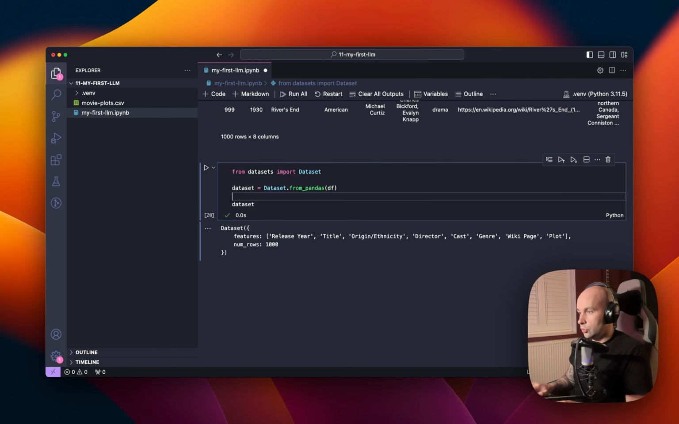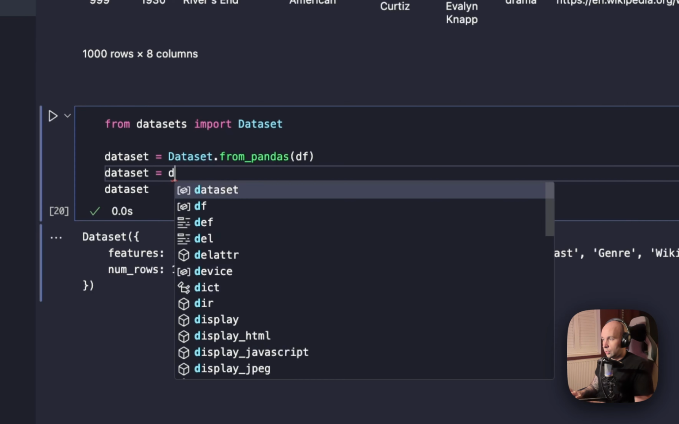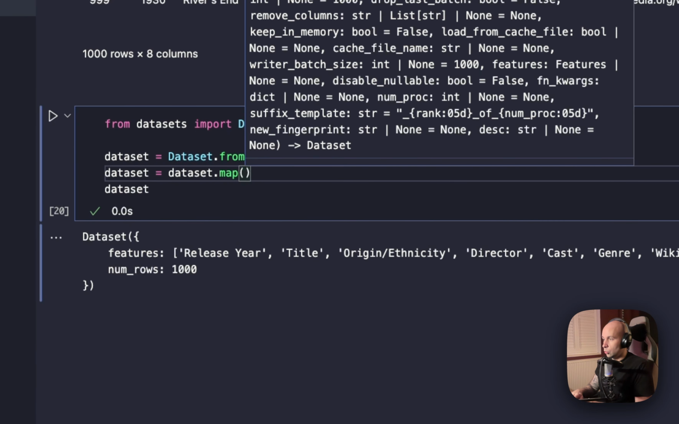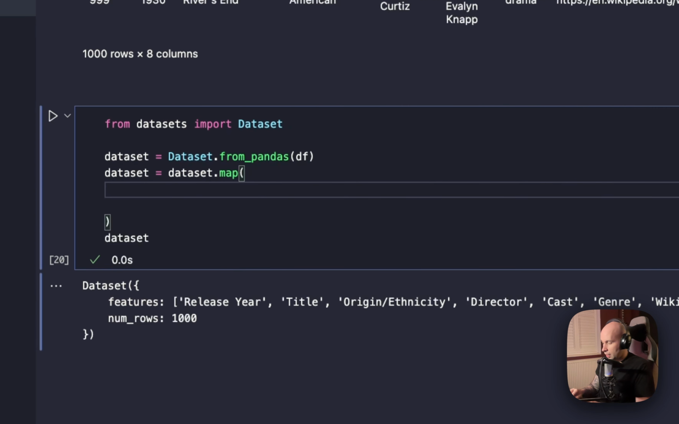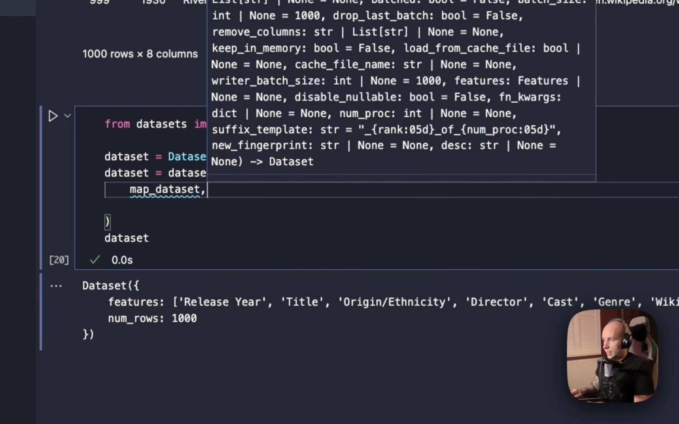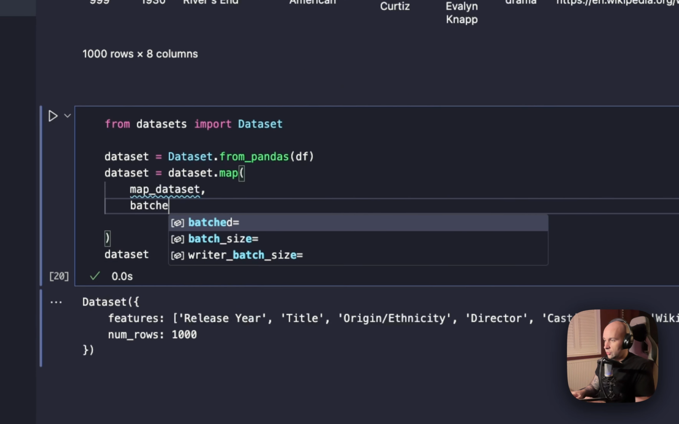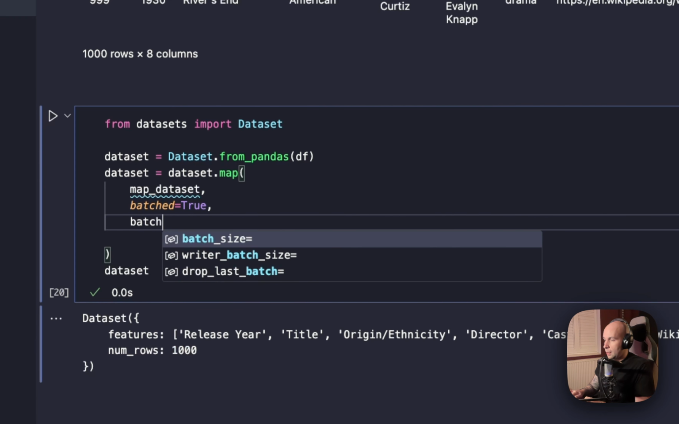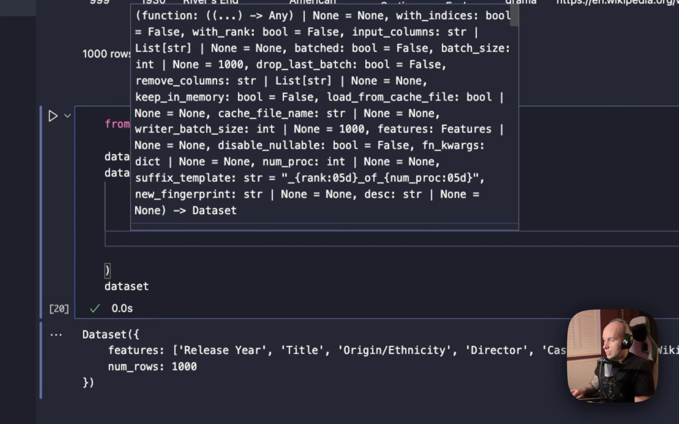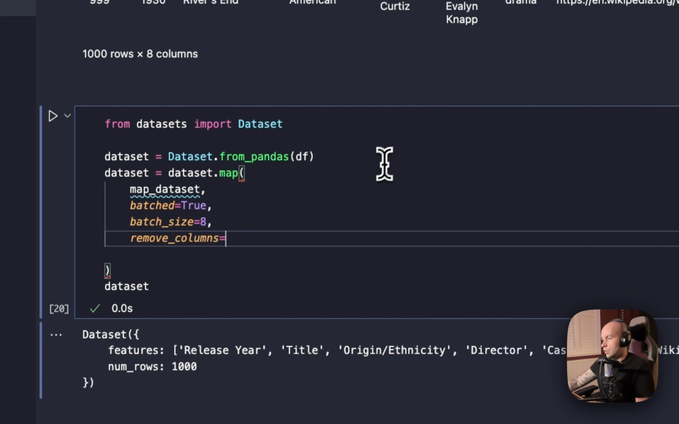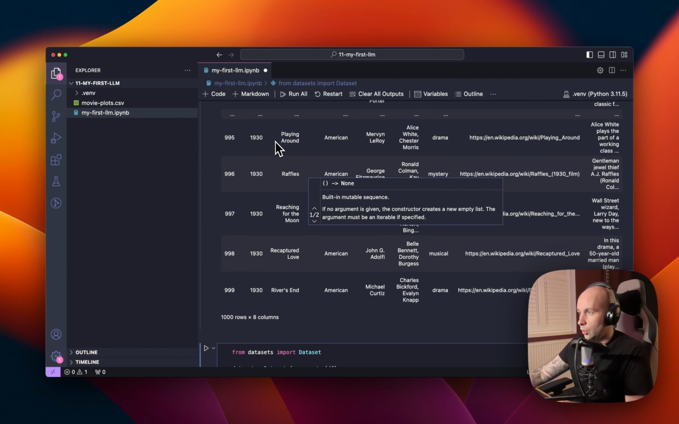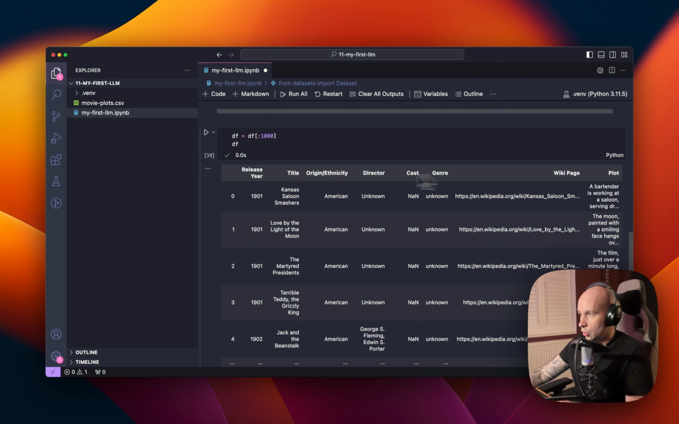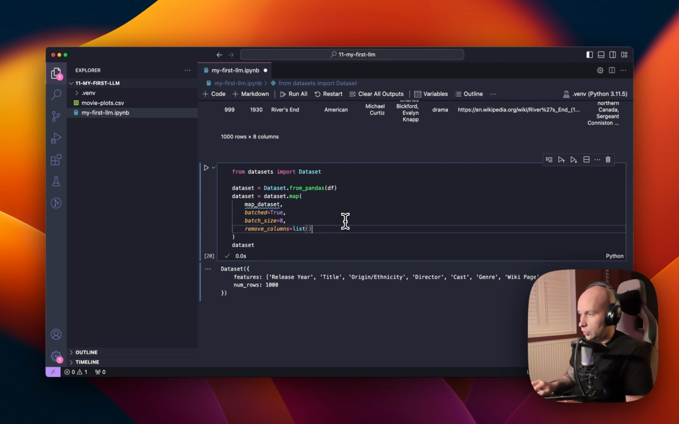So to do that, I'm going to reassign our dataset, and this time I'm going to run a function called map on it, and I'm going to pass in a couple of arguments here. So I'm going to pass in a function called map_dataset, which I'll declare in a minute. Next, I'm going to pass in batched as true. I'm going to pass in our batch size as 8, and then I'm going to pass in a property called remove_columns, and we are going to want to remove all the columns that are in our original dataset. So we're just going to grab all the columns from our data frame up here. We'll cast them to a list and we'll go df.columns.